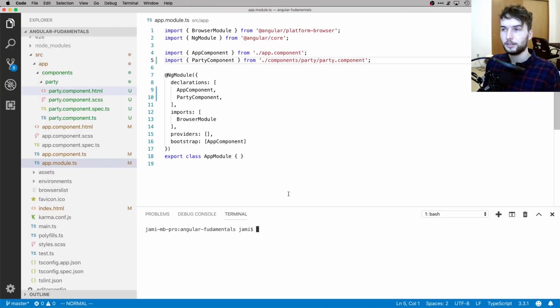Let's say that we have a special date for this party app we're making, and we need the date all over our app. Well, instead of putting the date everywhere, I'm going to generate a new provider using this command right here. And by the way, service and provider are synonyms. In Angular they mean the same thing.